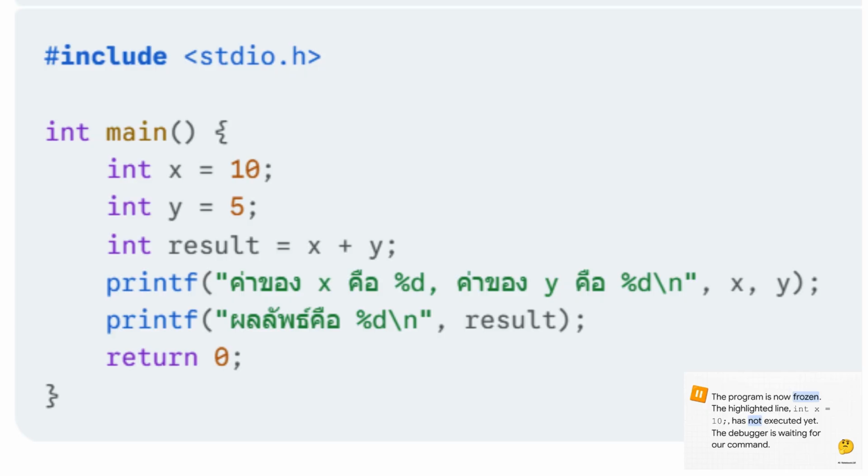See how the line int x = 10 is highlighted? Now this is a really important point. The program has stopped before this line is executed. Right now, the variable x doesn't even exist in memory yet. So what do we do? We're going to press F7, which is our step over command. This tells the debugger, okay, go ahead and execute only this one line, and then pause again. Boom, the line is executed.